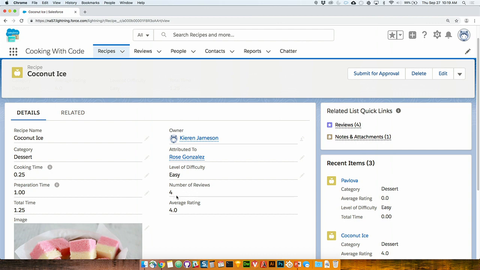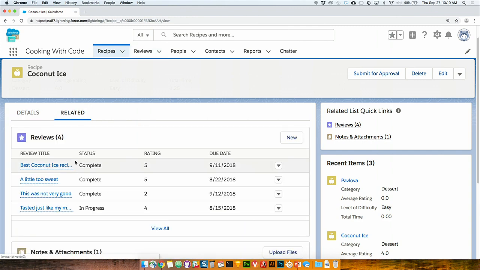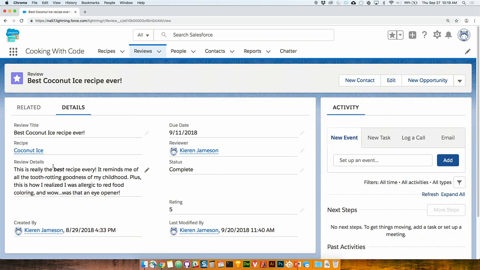And it has a roll-up summary field to a related record. It's a master detail relationship between the recipe and the review. And it's counting how many reviews we have. If I go into related, you'll see there are 4 reviews. That's good. It's counting correctly. And if I go into the review, you can see that it's got a title, it's related to the recipe object, it's got a review, there's a due date, there's a person who is reviewing this, there's a status, and a rating. Cool. Well, this is pretty, we could do this in our sleep, right?